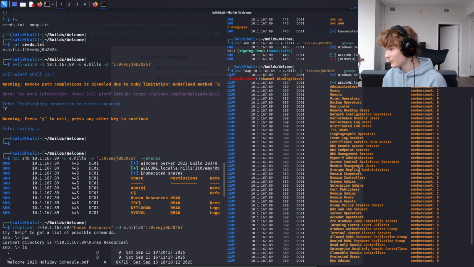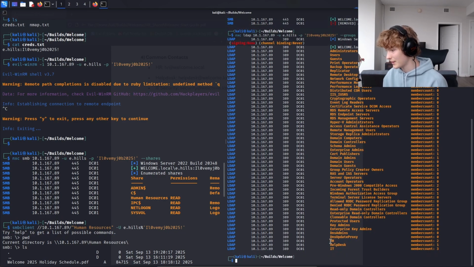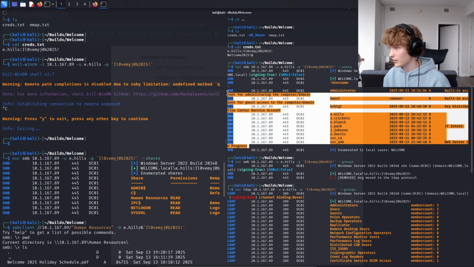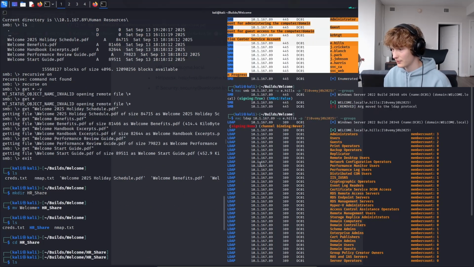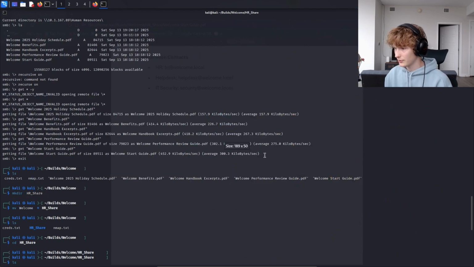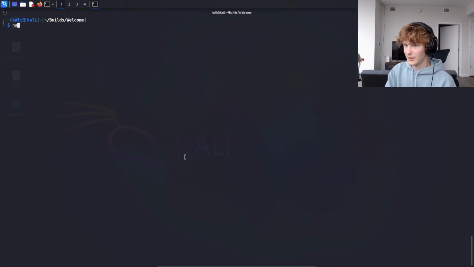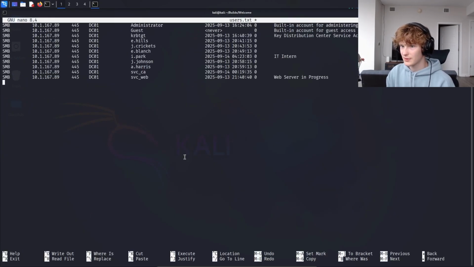So with groups, we can see our custom groups here. We have HR group with a member count of 2, help desk group with a member count of 1, and the IT group with a member count of 3. Very cool. But something that we should do here is clean up our users. And it's kind of hard to see here with the way I'm split. So I'm going to close this tab, close this, and nano users.txt. So it's a lot easier to see this way.